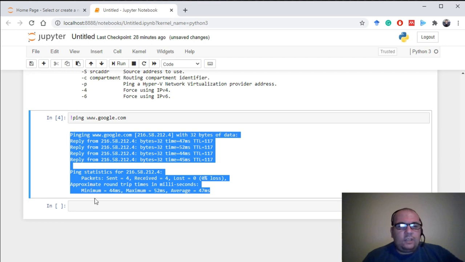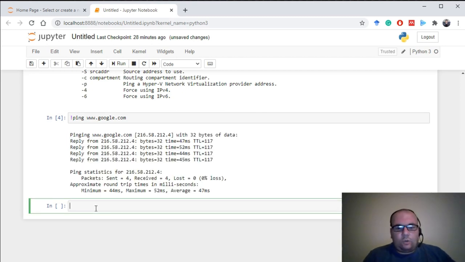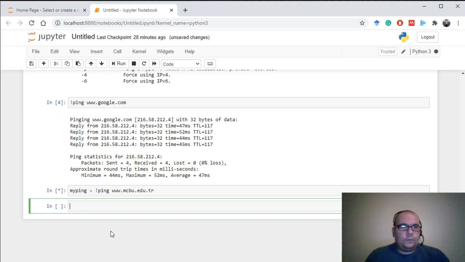And also, we can save the results of a shell command, for example, myping equals exclamation mark ping www dot, let's try mcbu.edu.tr, like this. It works now. It is working now. Obviously, our website is slower than Google.